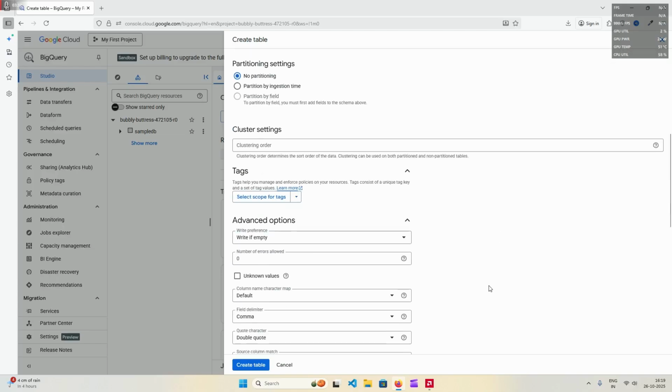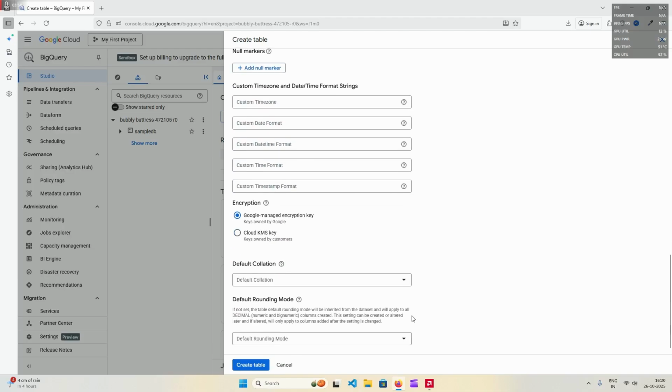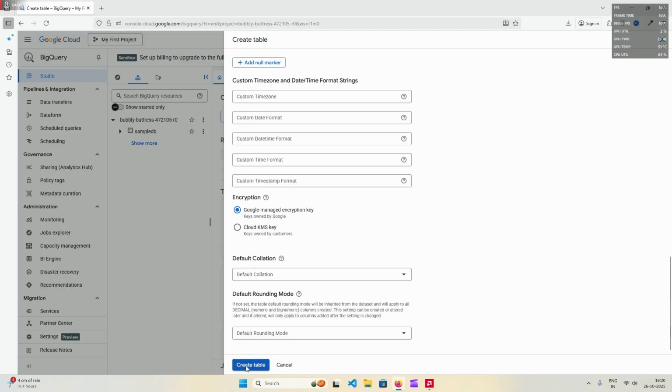Then here in advanced options, you need to select header rows to skip as 1. So it will skip your column names so they are not imported as data of your table. So this is crucial, replacing 0 with 1. It will do that here, and then just click on create table.